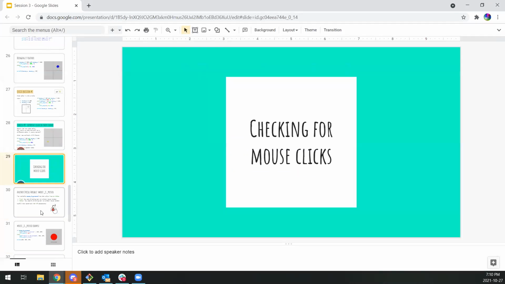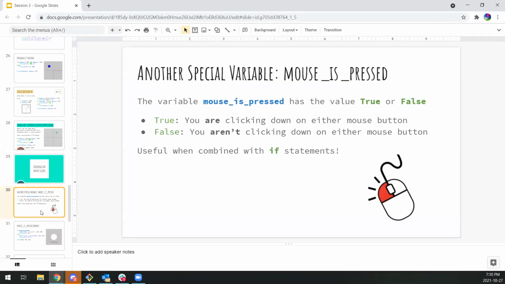All right, final thing here. This is actually just a really quick and easy one. We got mouse X, mouse Y, these magical things that make it a lot of fun to draw things. We got mouse is pressed too, and this is a Boolean. It's going to give you a simple true or false answer. True is yeah, you're holding down the mouse, and false is when you're not holding down the mouse.